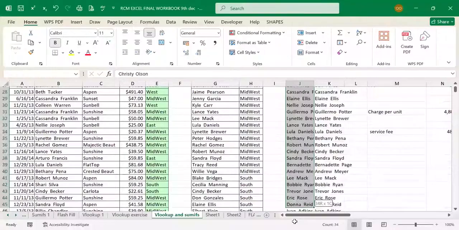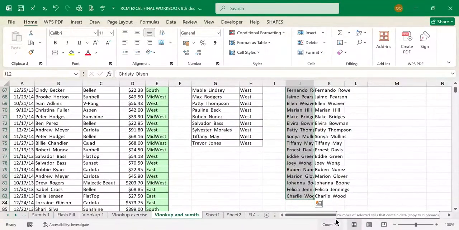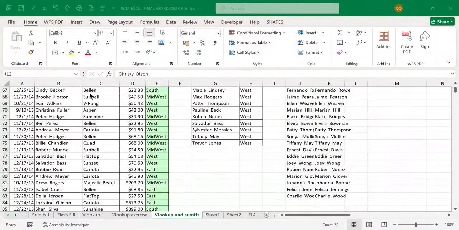When you highlight this text, you can see it is counting how many? 72. Is there someone who gave us 72? Number of sales reps, 72. 74, that's wrong. 72, that's perfect.